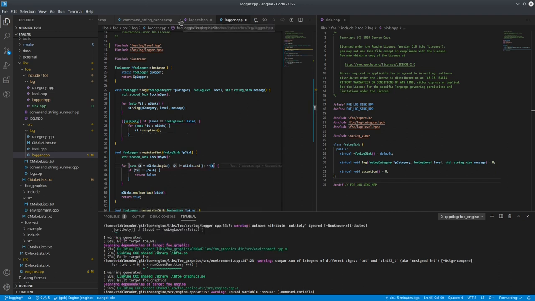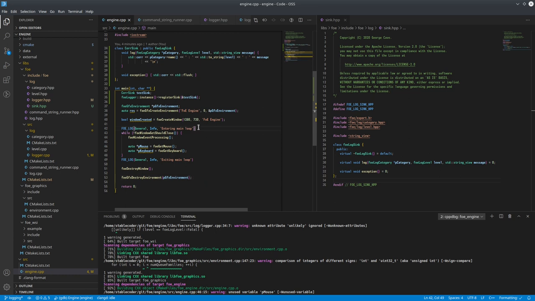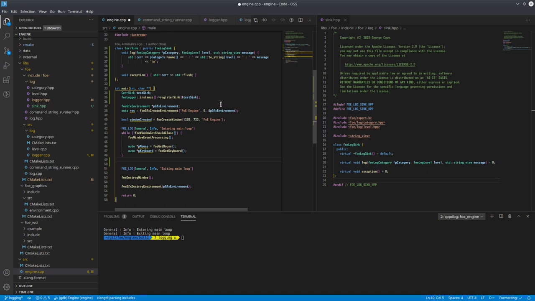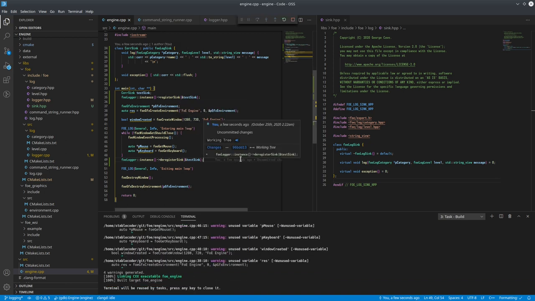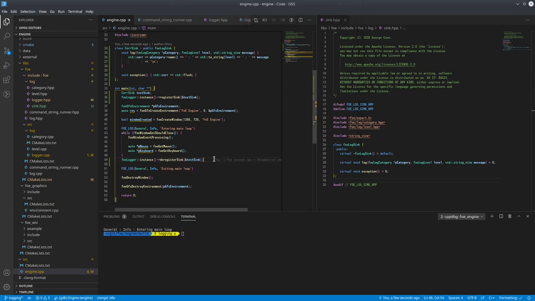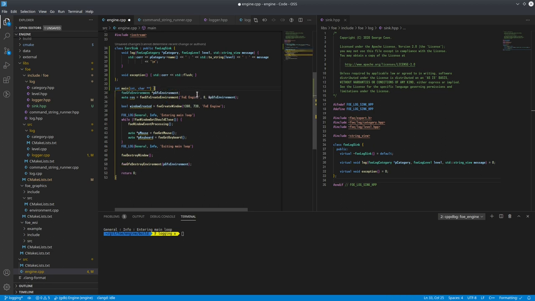Okay, where was I? Logging. Okay, right now, syncs work. The one sync works. Now, if we were to deregister it, like here, so it'll only have the entering main loop, but not the exiting. And indeed it does. It does work as expected. Very nice.